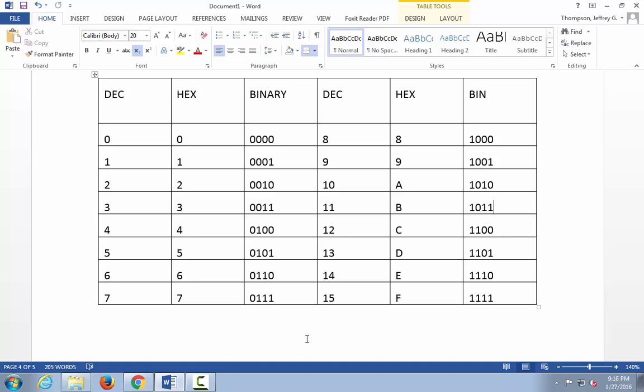1101. What's an E? 1110. What's an A? 1010. And an F I happen to have memorized, it's 1111. Okay, so it was pretty easy to take this hexadecimal number and convert it straight into bits.